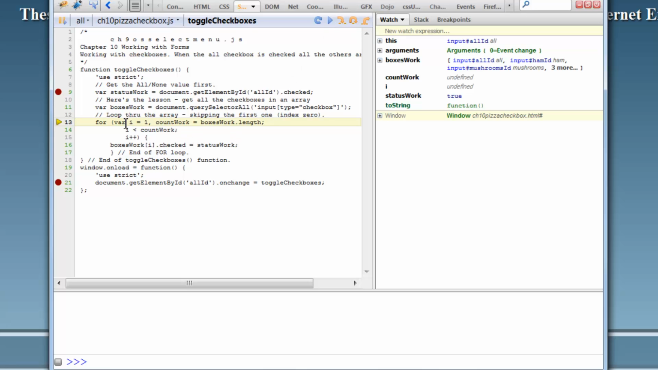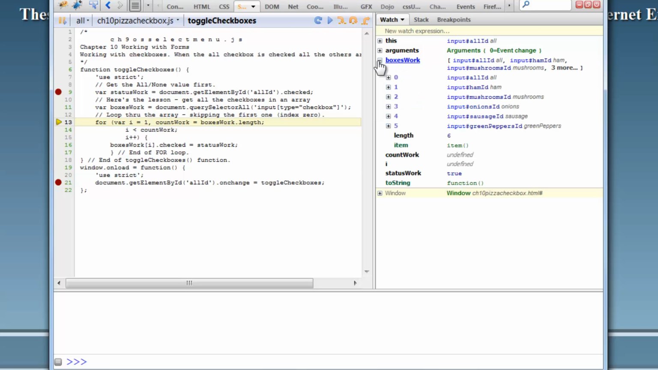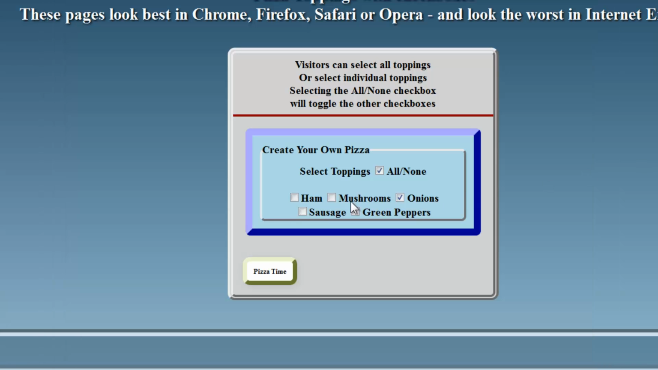And so now boxes work, look at that. It is an array with all of those. See, we have the all ID, we have the ham ID, and I don't know if we can see it easier over here. So here's boxes work. Three more, let's open that up a little bit. Yep, and here's all of the array items, right? Index 0 through 5, right? Green peppers, onions, right? So here they all are. And we're in checked mode.